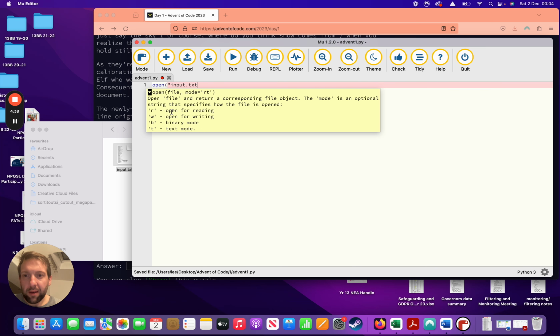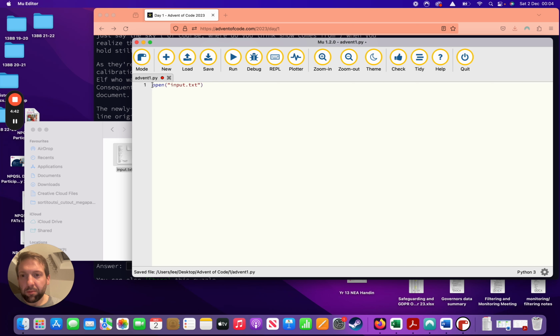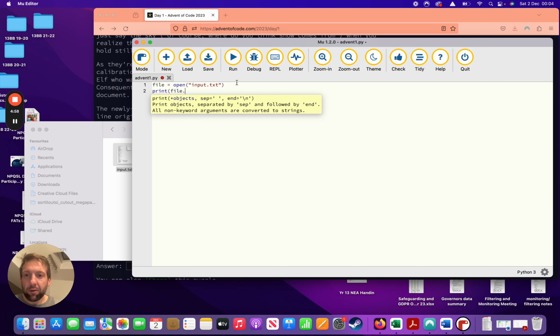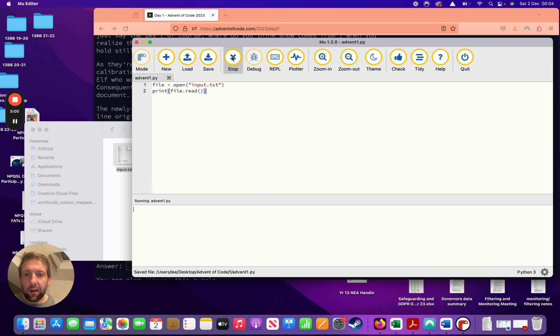Input.txt. Now, when I input something, I'm going to have to assign it to a variable. It's going to be an object, so I'm going to call it file. So file equals open. Now, there's multiple ways that I can read the values of file, in case you've never done this before. For example, if I just did print file.read, and I run that, you see it reads the whole file in for me.